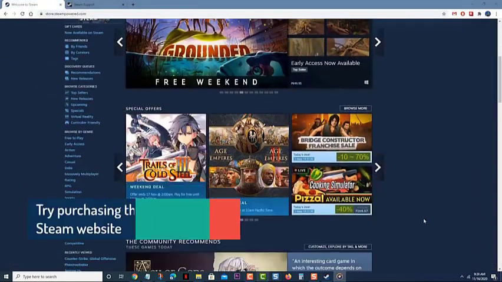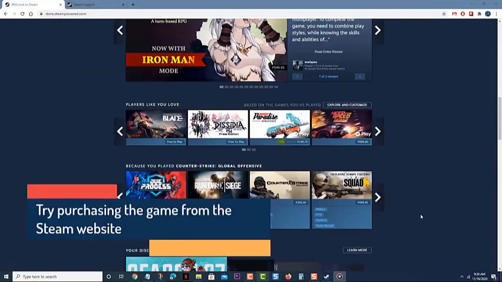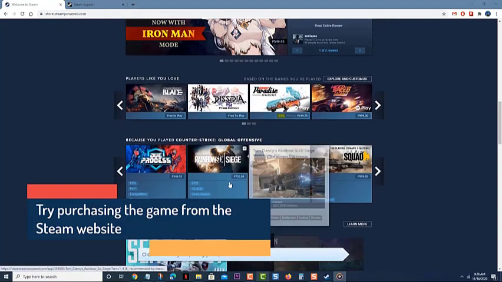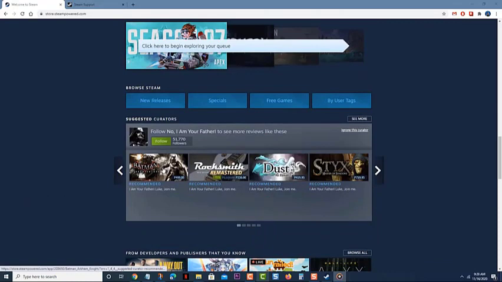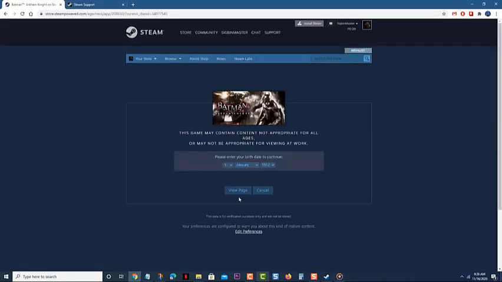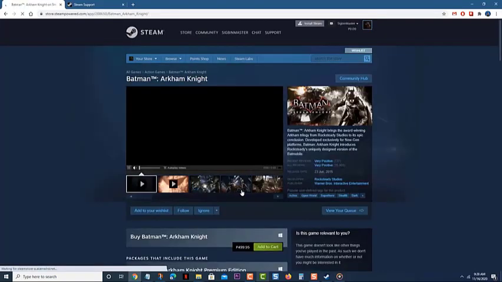Try purchasing the game from the Steam website. One method to fix this problem is to go to the Steam website using your computer browser. Log into your account, then make the purchase from there. In case the issue still persists, then you should contact Steam support at help.steampowered.com.